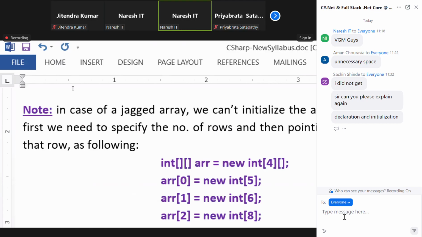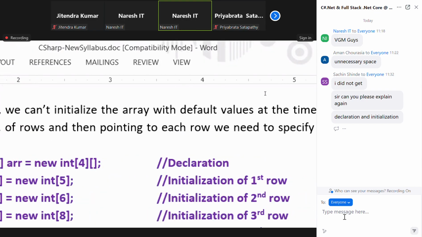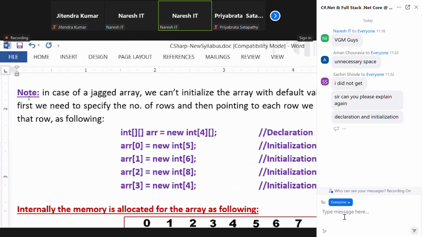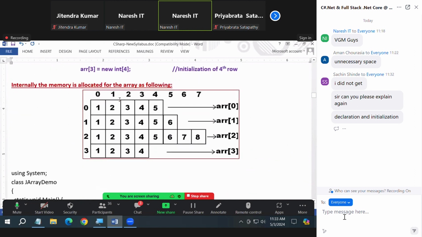First we need to specify the number of rows, and then pointing to each row we need to specify the number of columns for that row, as follows. This is how you should do it. That's what they explain, and this is how it allocates the memory. Is it clear, all of you?